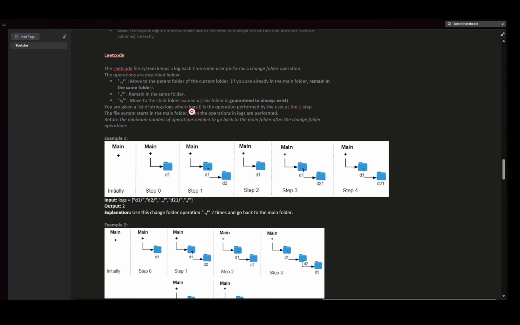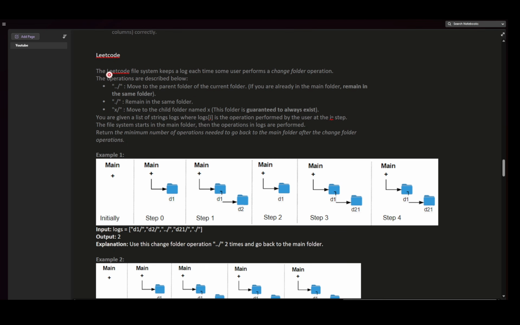And coming to the problem, the main file system keeps a log of each and every change folder operation. If you're in a Linux based system, you have to use the CLI itself, like cd, change directory, and use the dot operator to move back to the parent, and to move forward we use the folder name. The same thing must happen in the input, and we have to code that particular scenario and do that simulation.